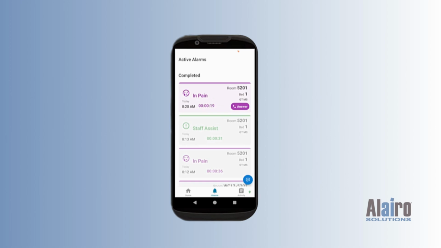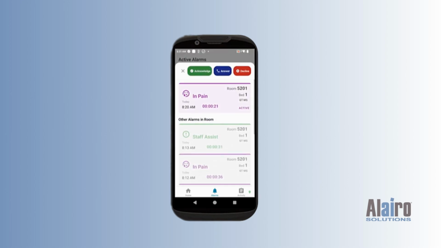When the call comes in, you have multiple options. You can either acknowledge the call, you can answer the call, or you can decline the call. If you acknowledge the call, it's going to put it into another column called acknowledged. If you answer the call, obviously it talks back to the patient, and if you decline it, it will then go to the person in call stop 2 to let them know that a patient is calling.